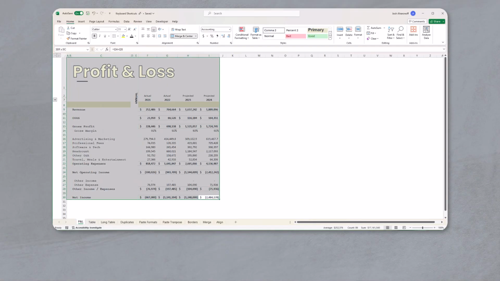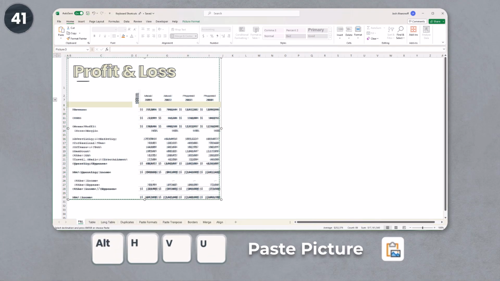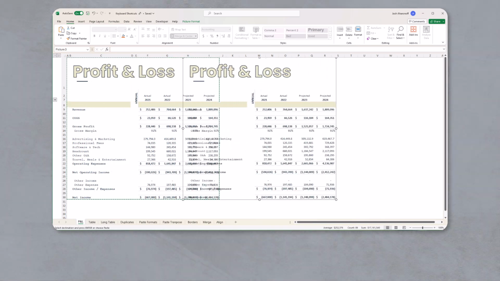Okay, the last special shortcut is for pasting picture. Now, I love using this one whenever I have a dashboard that I want to bring from Excel to either PowerPoint or an email or really anywhere else. Select the range, press Ctrl-C to copy, then hit Alt, H, V, U. Check it out. Now we have a beautiful image that we can share.